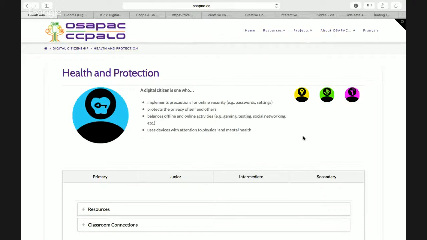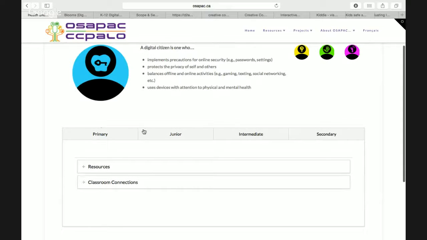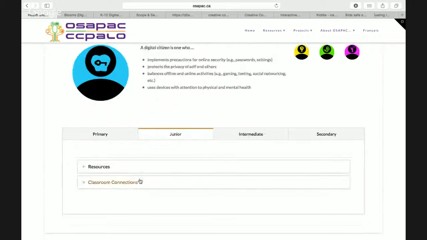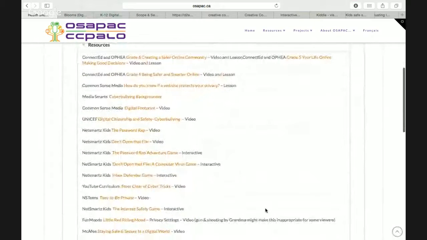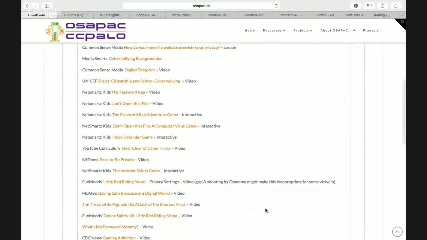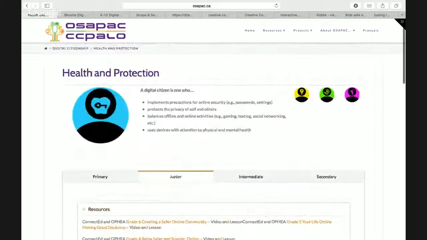So any one of those 4 categories, you'll notice it's broken underneath into primary, junior, intermediate, and secondary. So you can click on the tab that applies to you, and under resources, what you'll find here is a list of vetted sites and that include different things from videos to interactive resources to lesson plans. So lots of things here to support you in those conversations as we layer digital citizenship with our Catholic graduate expectations.